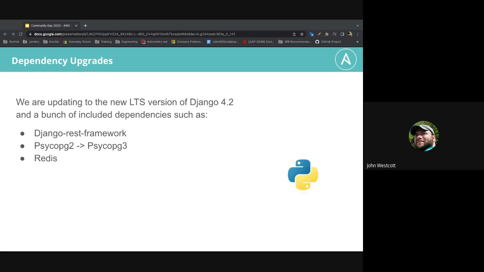That included an upgrade to Django REST Framework. We're now working on the Psycopg2 to Psycopg3 upgrade. This will hopefully be merged this week, cross my fingers, and then released in the next release of AWX. And then there's Redis and a couple other libraries that we want to look at and potentially do upgrades on our dependencies.